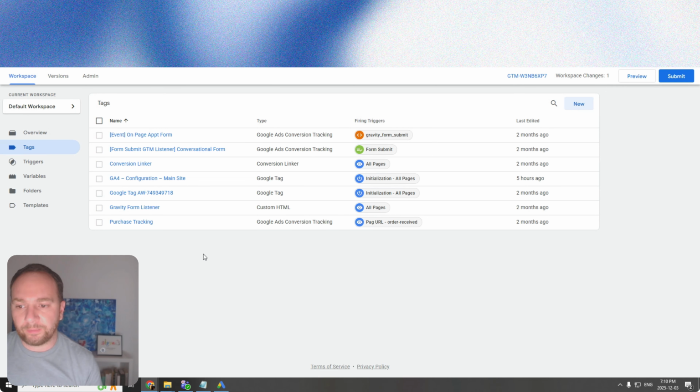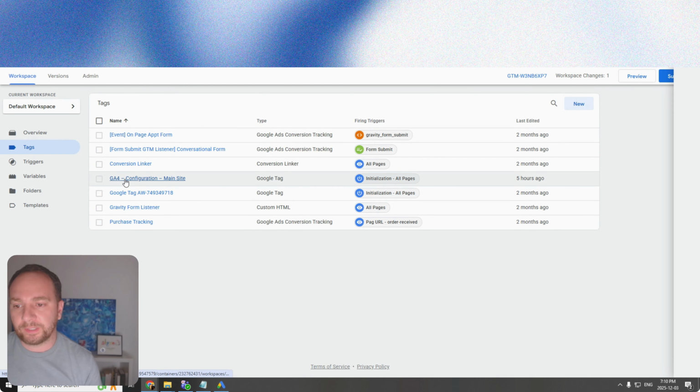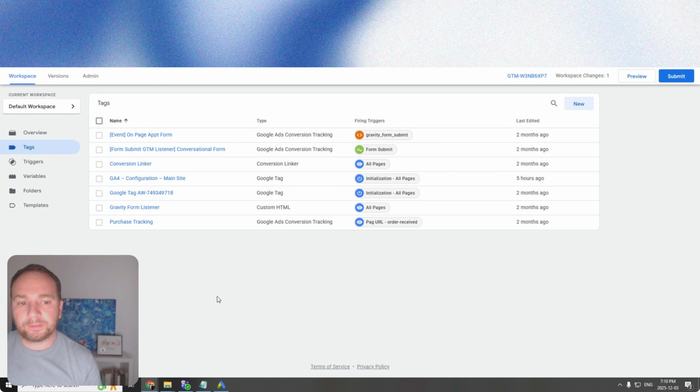So here we are. This is Google Tag Manager. You can see I've got a Google tag. Oh, sorry, I've got a GA4 configuration tag. So here it is, G dash. And you can get this from your GA4 instance.